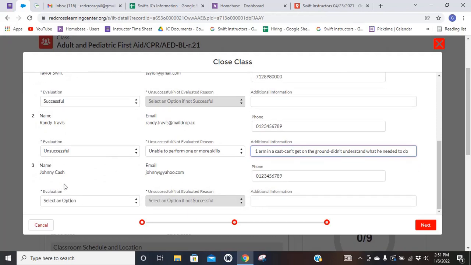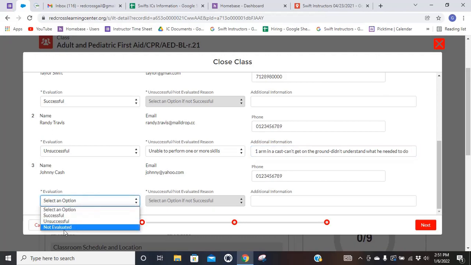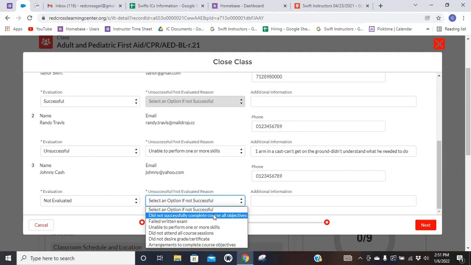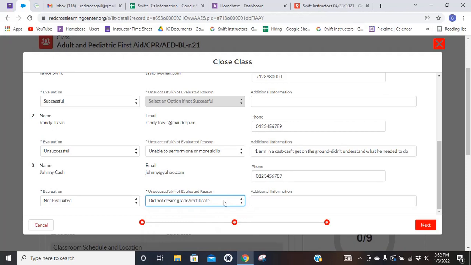Now, our next student, Johnny here, Johnny never showed up for class. So especially if this is a Red Cross community class, what you need to do for him is you are going to mark him not evaluated. He didn't show up for class. So we can't tell if he's successful or not successful because he was never there. So he's not evaluated. And then what we're going to do for our reason is we are going to mark did not desire grade or certificate. He didn't show up for class, so he didn't desire that grade or certificate. And so we're going to mark that.